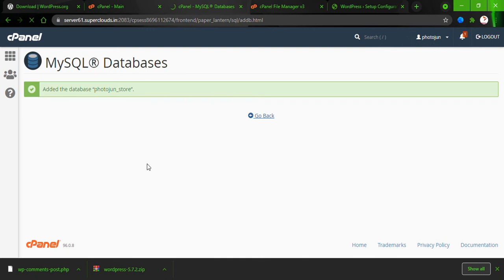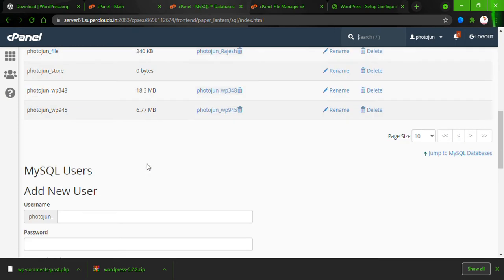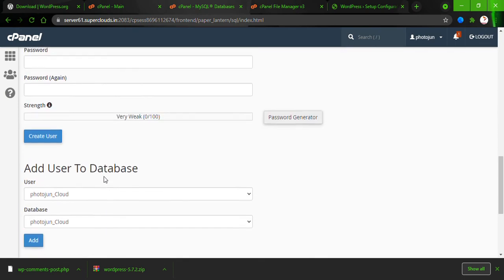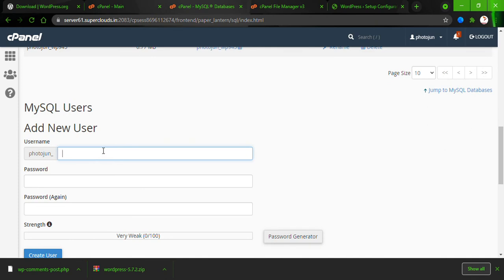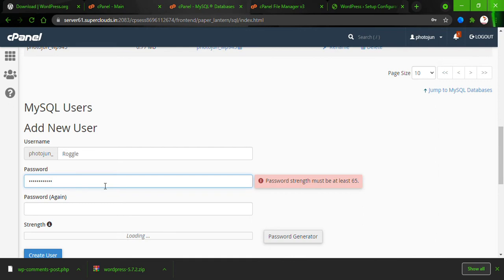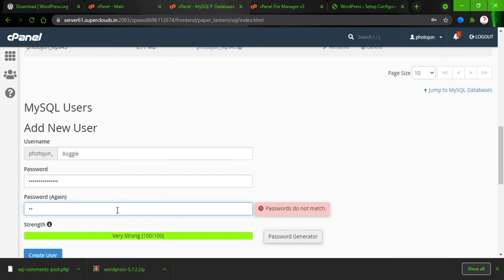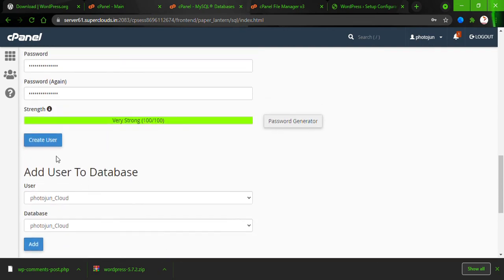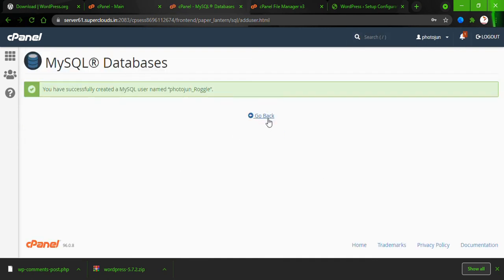After that you need to create a user for it. In this case I'm using my old one, but now I'll create a new user. After that create a password, then enter the confirm password. After that, click on Create User. Click on Go Back.